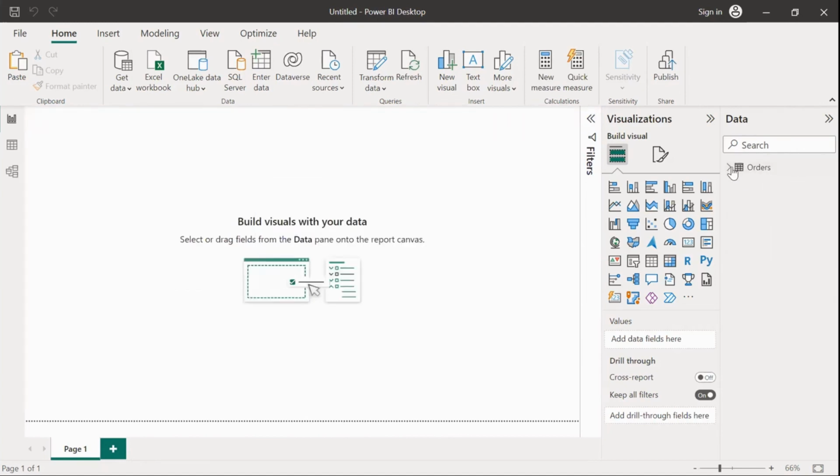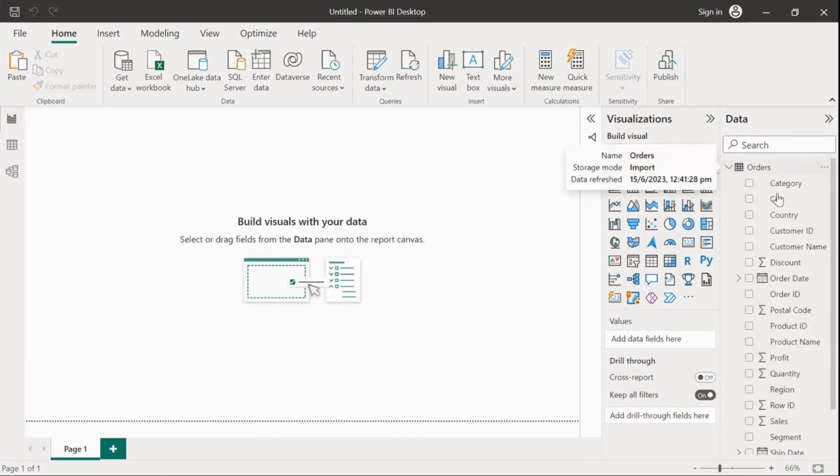As you can see, the order sheet is added here, and when I open it, I get all the stuff with which we will be working. We have category, we have city, we have our profit, quantity, all the stuff which I have shown you in the Excel file. It is here. Okay, so first of all, what do we need to make?